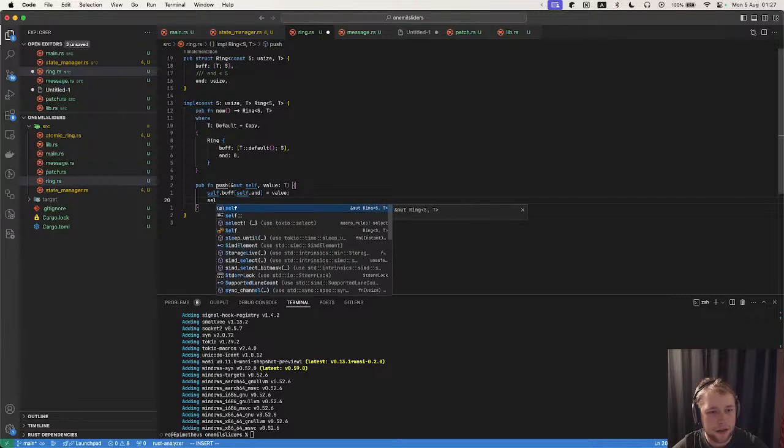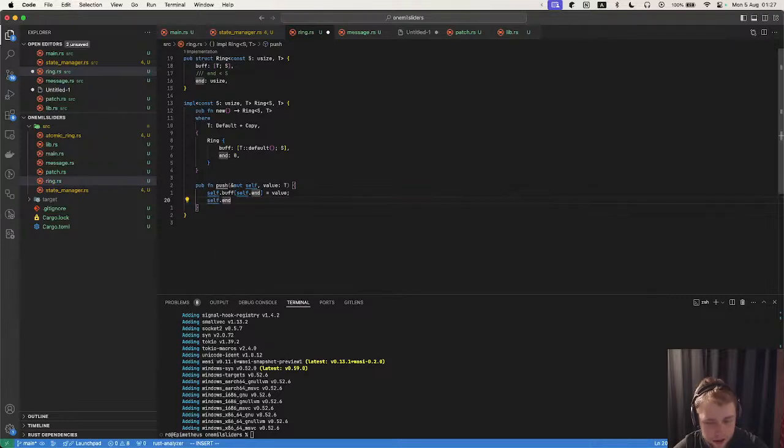and then self.end equals self.end. Well, I suppose I can just do plus equals 1, self.end mod equals s. That makes sense. Cool. So then I think that ensures that that's done. Okay.